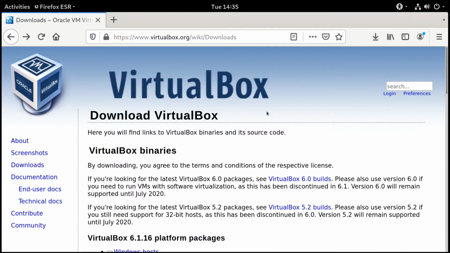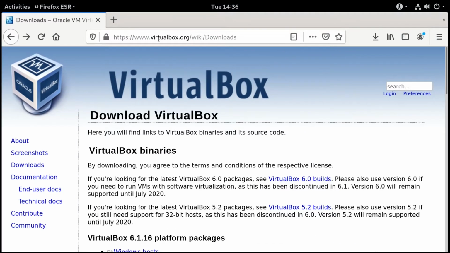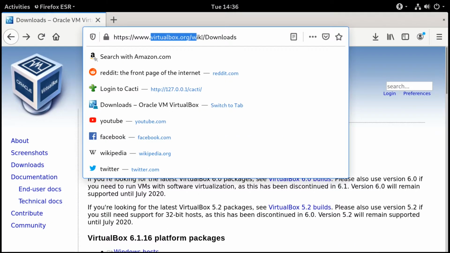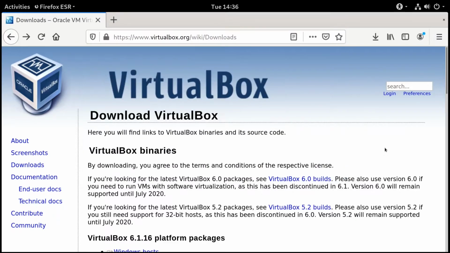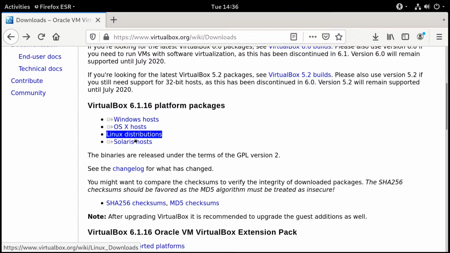Okay, I've jumped over to a Linux computer. This is actually Debian Linux, and you can see I have the GNOME desktop here. And I've already opened up Firefox, and I've gone to virtualbox.org/wiki/downloads. So I'm back at the downloads page, and you can see all the platforms here that we can download the VirtualBox package for.